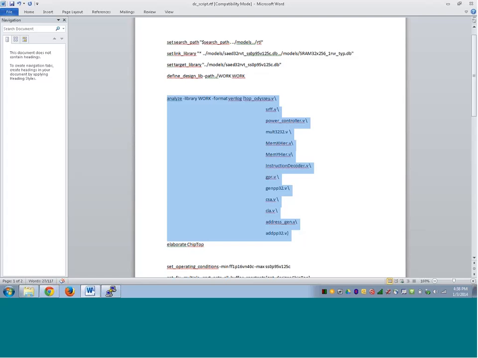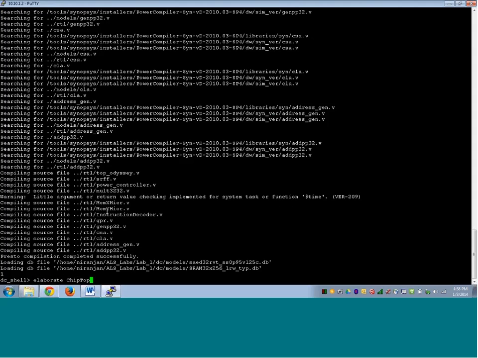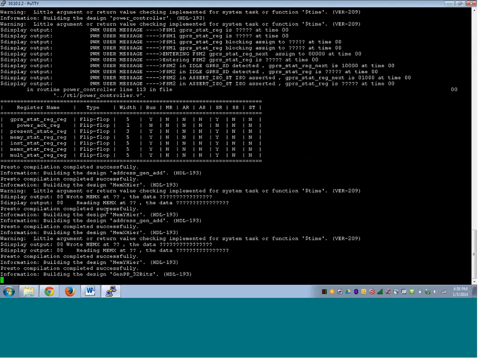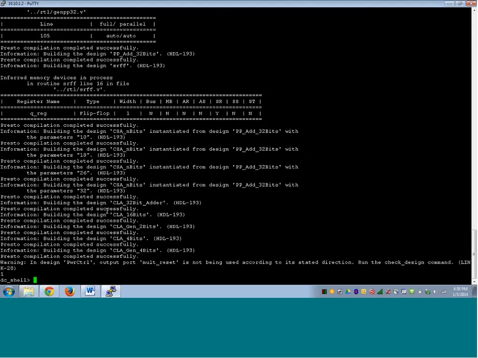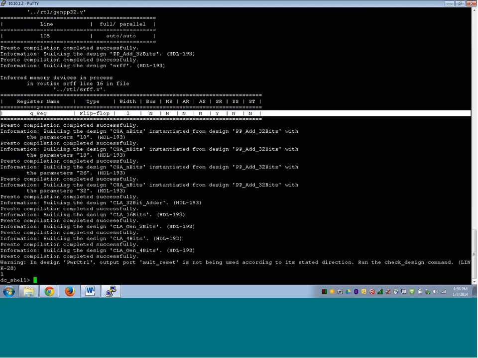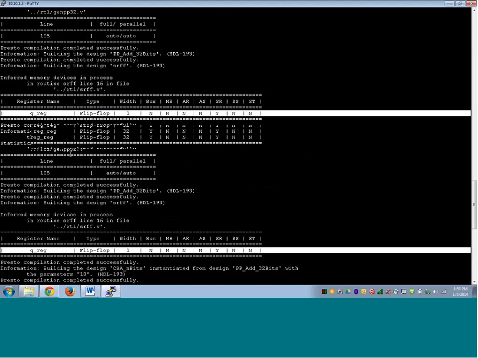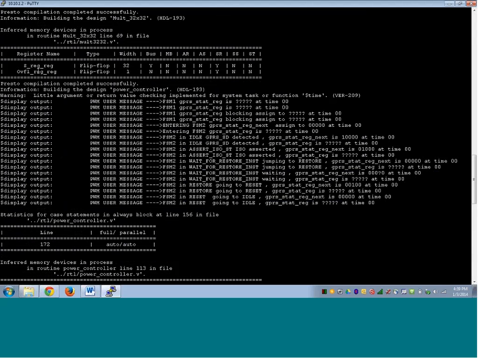Now we will elaborate the top level design, using the module name of the top level design. Let's do that. Yesterday we read in one file, now we have read about 8 to 10 files. So it will start the elaboration process. The elaboration process will start inferring hardware and map it to the GTECH components. It will tell you what memory elements and what flip flops are there. Yesterday we saw the inference for one of the blocks.